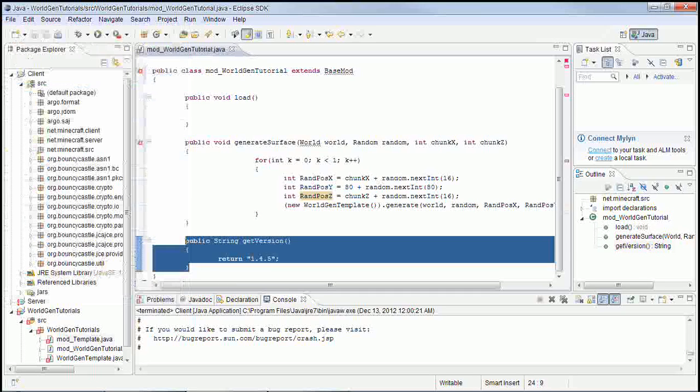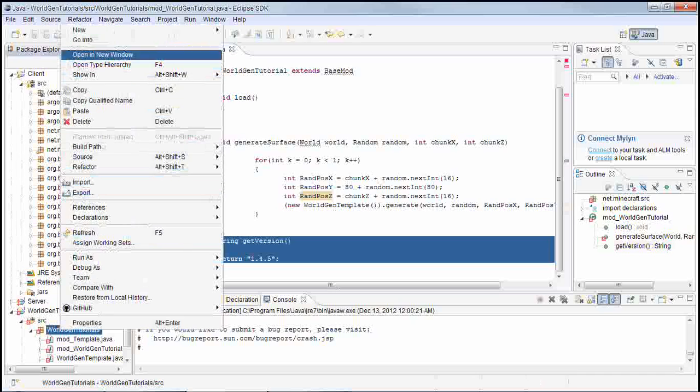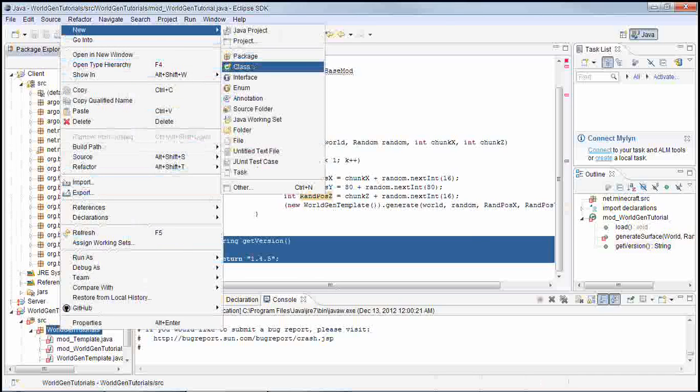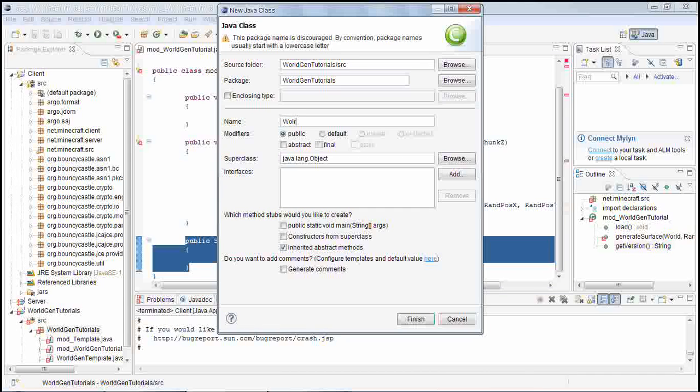Now then, we are going to save this, because we are done with it now, and we are going to make our WorldGen file. So, go ahead and make a new class, and call it whatever you like. I'm going to be calling mine WorldGenTutorial.